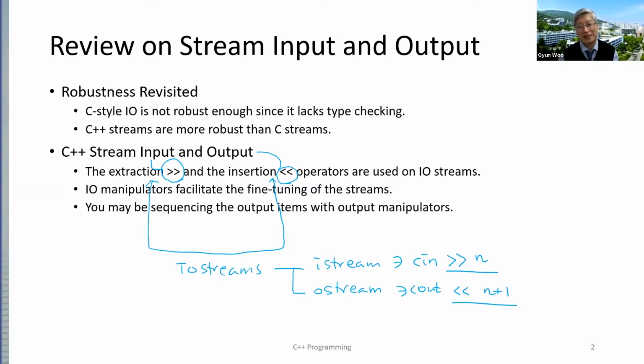So it is very robust because it accepts only valid types. You know that if it is declared as an integer, it is valid for cin and cout. Okay, but the scanf does not check the validity. It just accepts the address of, which is a pointer, and printf is the same as scanf. So it accepts arbitrary variables, but it does not check the type of them. So in that respect, C stream is not as robust as C++ stream.